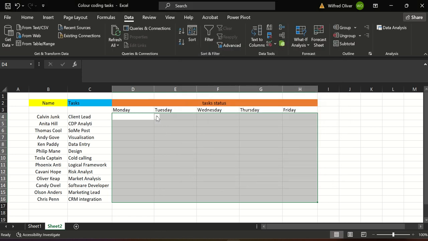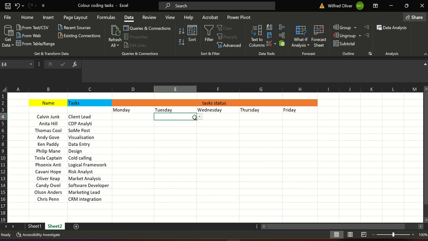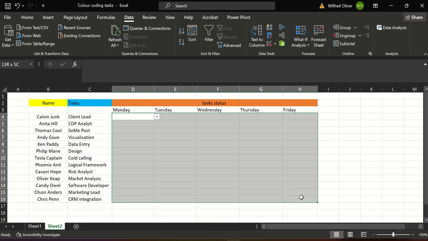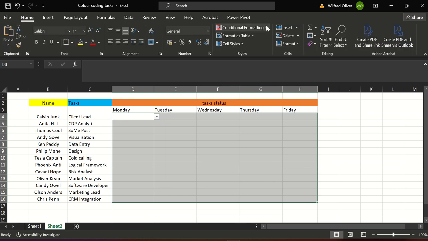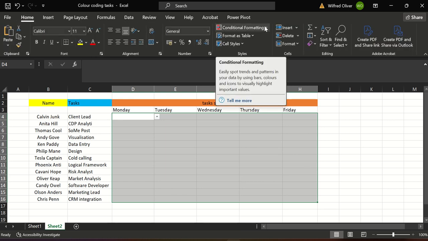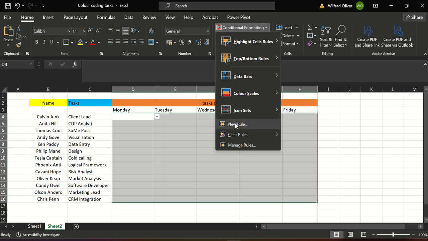So you can see that we have here, if the status is completed, or work in progress, or also not started, it applies to almost all the cells. Now let's go on to color code it. To color code, you have to go to the Home button, then use Conditional Formatting. So you go to Conditional Formatting, then you define a new rule.